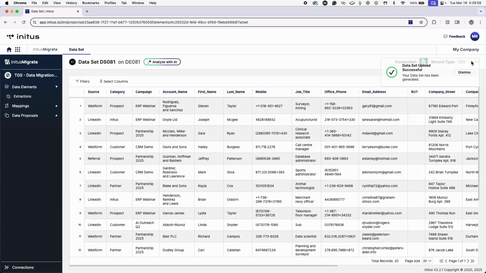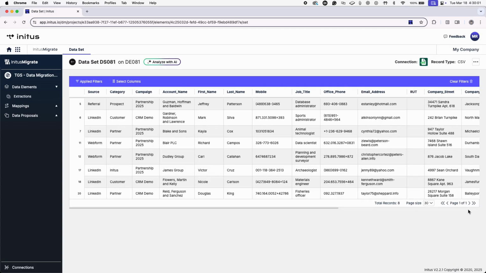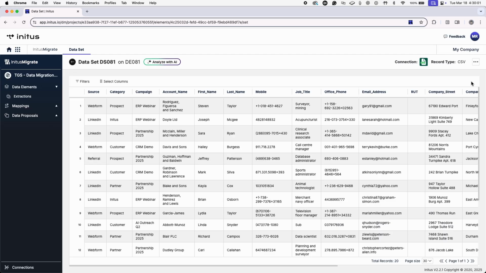Every data element generates a dataset. Datasets are data tables where you can validate the data quality and structure. The datasets allow advanced filtering using multiple criteria. Datasets also support records editing and AI duplicate detection. Let me clear the filter.